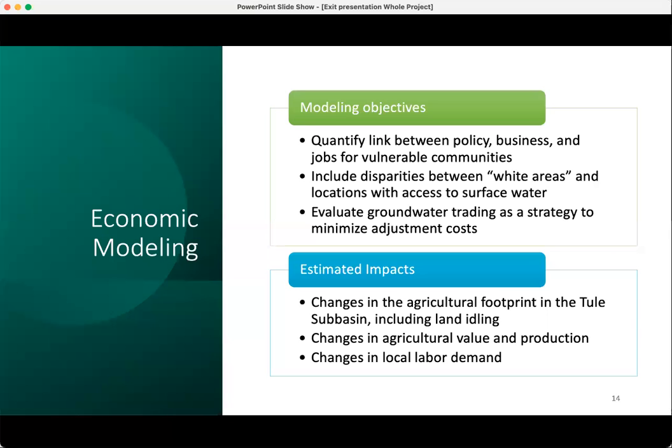So this model is able to include disparities between white areas and locations with access to surface water, right? So we can evaluate groundwater trading as a strategy to minimize adjustment costs. This is a pretty novel thing, that we can include economics, agricultural production, and water into one single model, so we can see how things change, and we'll be able to see that in our outcome.